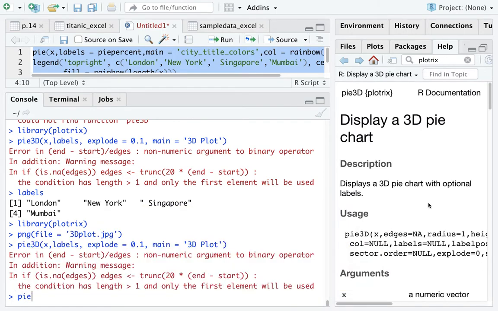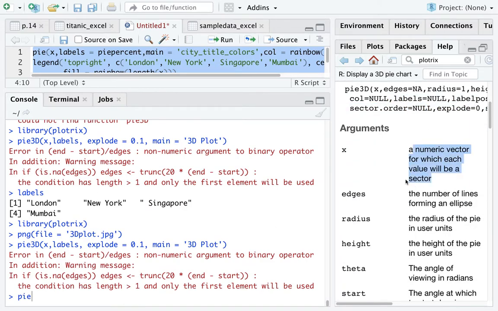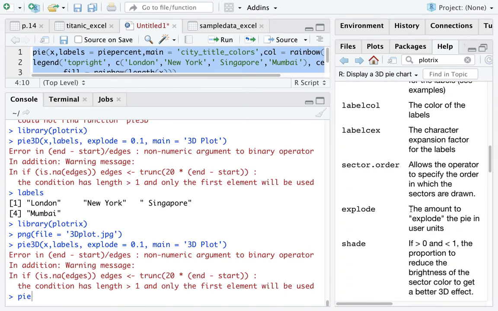You will get the help page again. You have these options where x is your numeric vector, edges are these, radius are these. What does explode do? It is the amount to explode the pie in the user edge. Basically these options. So why is it not printing? Let me see once.